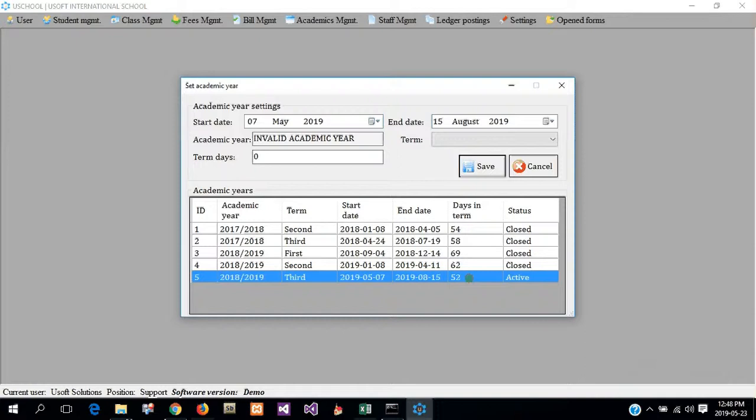So basically, setting this term, we define the start date and the end date and the term and the number of days in the term. And this closes the existing term and opens the new term. So as we speak now, the system is in third term of the 2018-2019 academic year.